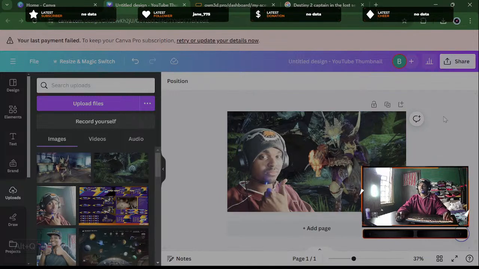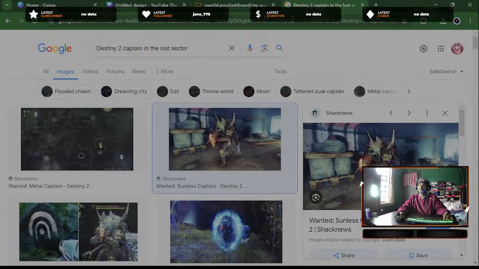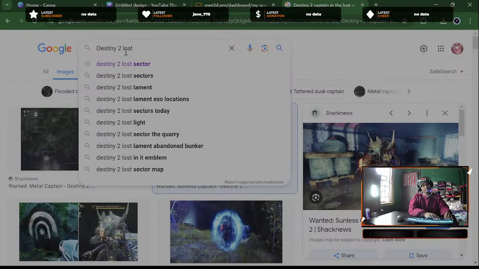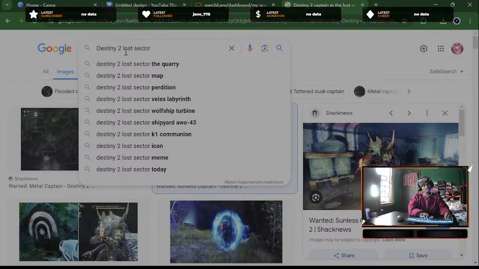I don't think he's in the way. I'll just put another symbol up if I can. I'll just say Destiny 2 Lost Sector emblem. Yeah, I could just do that. Emblem.